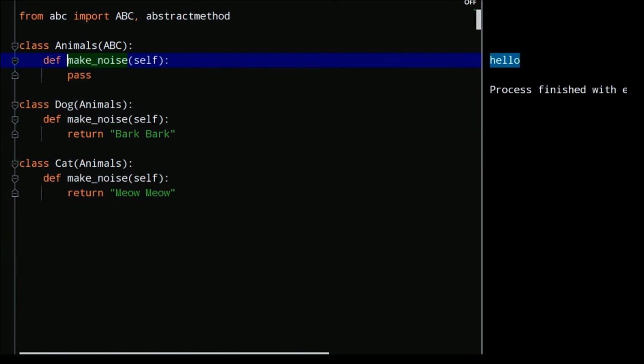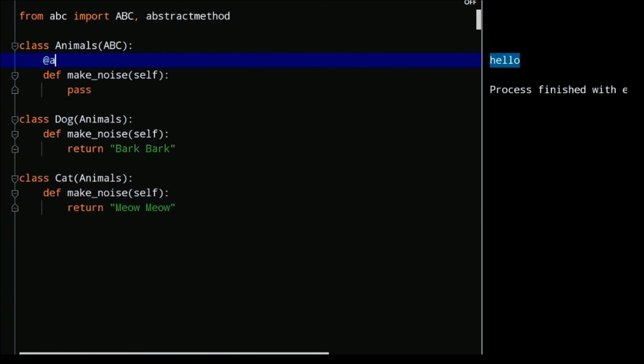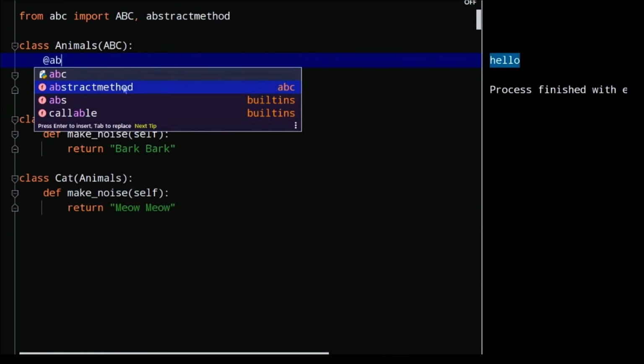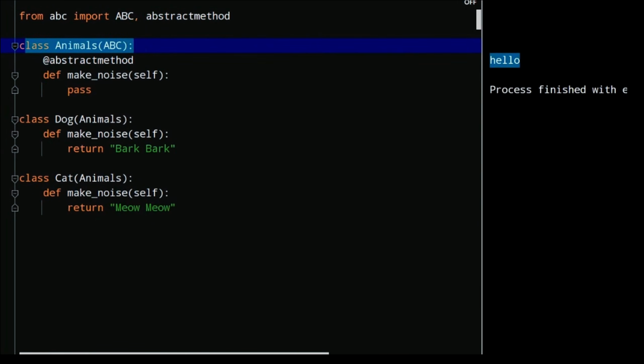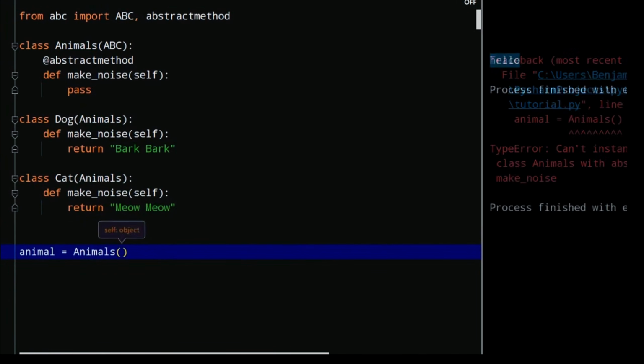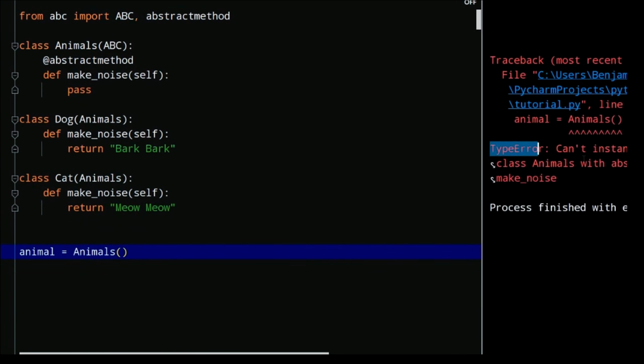Now, to make this method an abstract method, we need to add a decorator right on top. This decorator is the abstract method decorator. So this class that we've created here, this animals class, cannot be instantiated. We cannot create objects that belong to this animals class. If we try here, let's create animal1, and this animal belongs to the animals class. If we try to run this code, you see here that we get a type error: can't instantiate abstract class animals with abstract method make noise. So we cannot instantiate objects of the animals class.